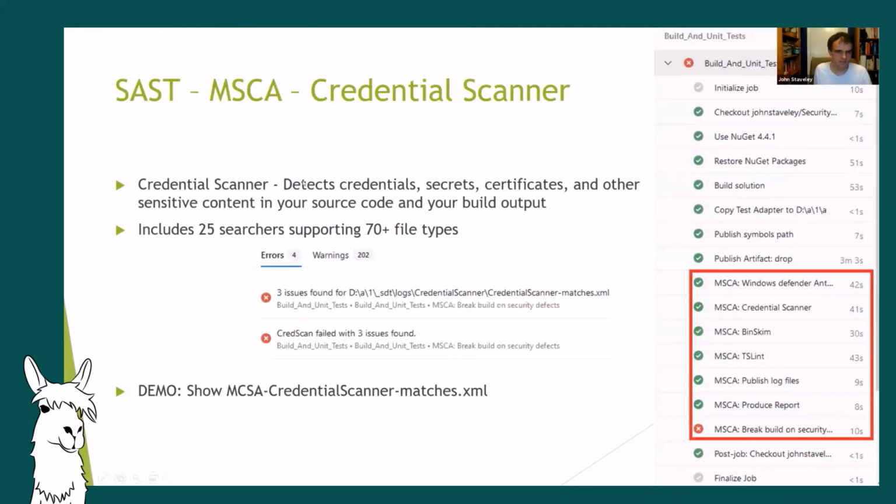So first up is credential scanner. It's best practice not to check in any credentials or secrets into your source code. So you can pick out any credentials, secrets, certificates, and other sensitive content in your source code and your build output. It's got 25 different kinds of searches supporting 70+ file types. So if it's a secret or secret-like, then guaranteed it'll pick it up.